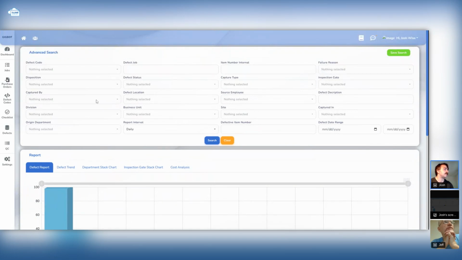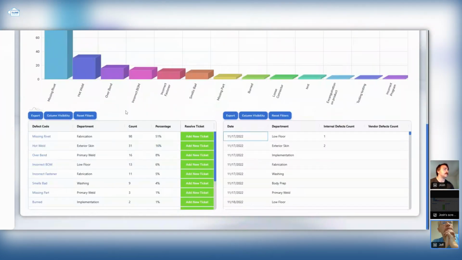Yeah, so here's the defect chart. If you want to pull up your defect chart, you can do that. Let's see. So here's our top defects. Here's our defects according to, you can see that. Yeah, you get some good data that way.